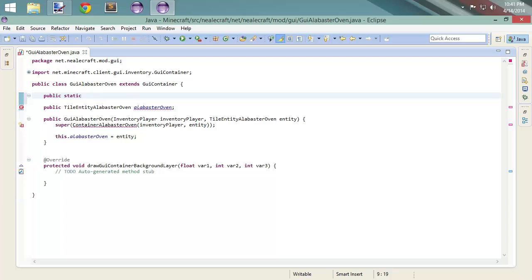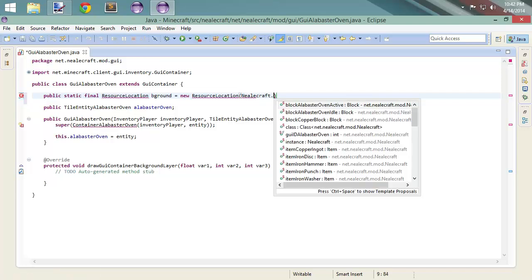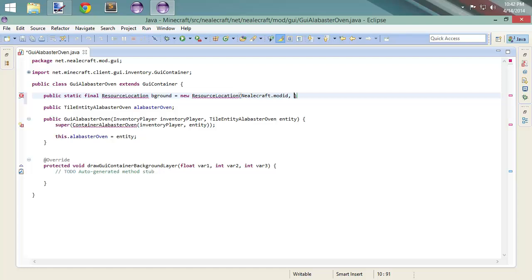Public static final, and this is going to be a resource location. Then we are just going to name it bground. And this is going to be equal to new resource location. And we're going to reference neilcraft dot mod ID, comma, and it's going to be located in textures GUI. And this will be GUI alabaster oven.png. One of the rare times where we actually put PNG in. Let's import this.